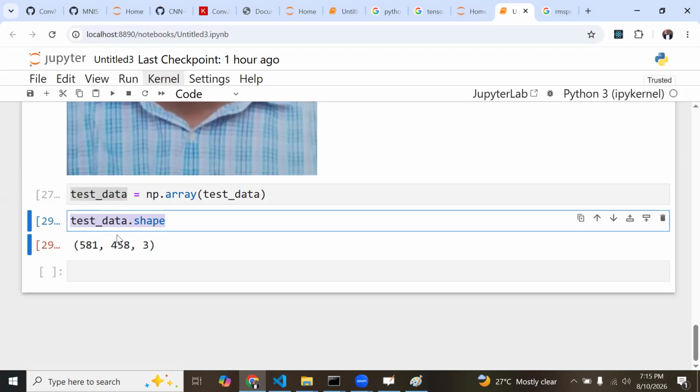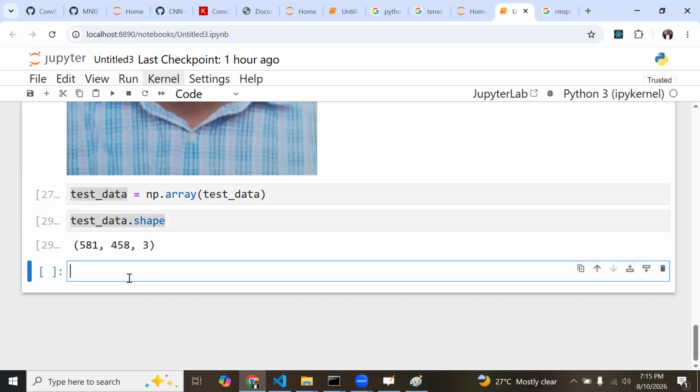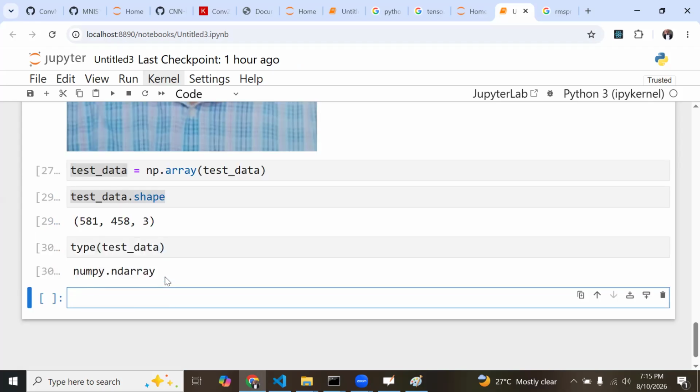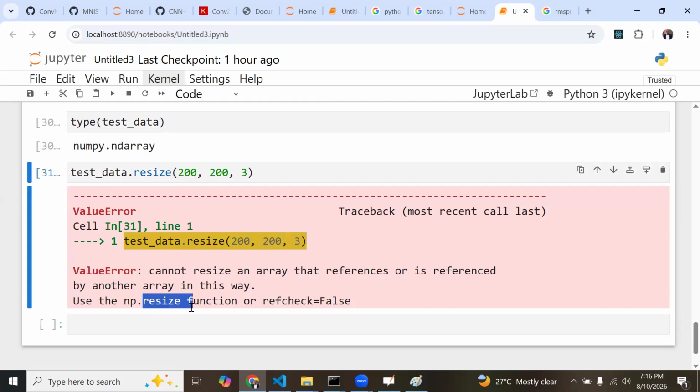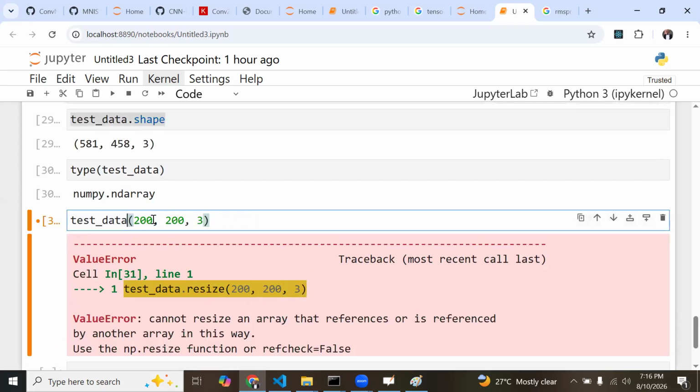So over here, there are a few things we can do. Look, if I'm to do test_data dot, let me check the type of data I have here first. This is a NumPy, so test_data dot, let me say resize. Let me do 200 by 200 by 3. If this is going to work, we don't have a resize function. Okay, let me do this.